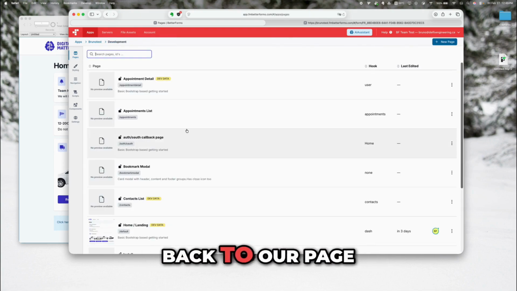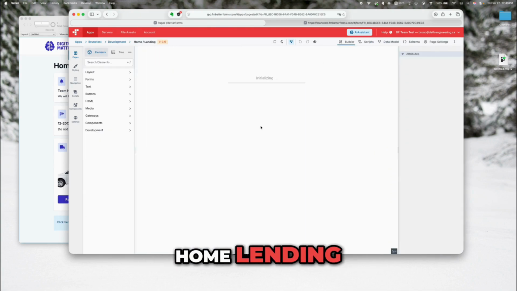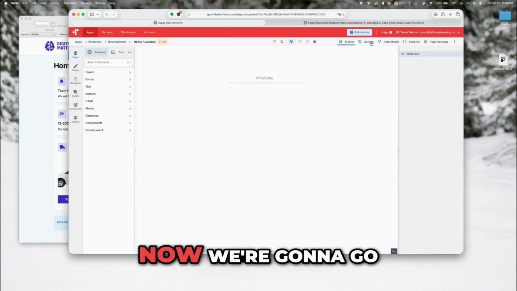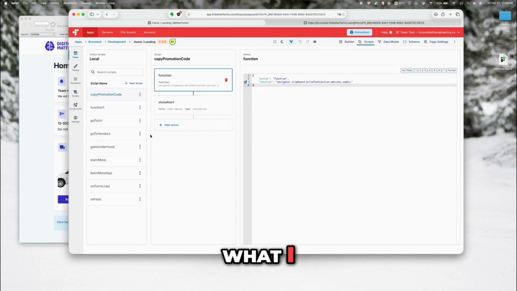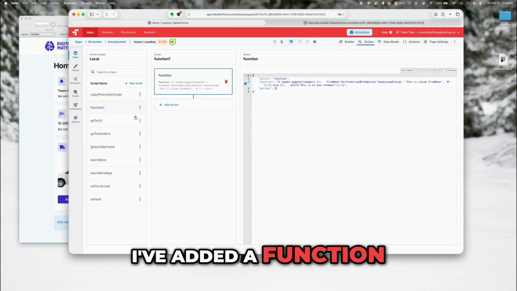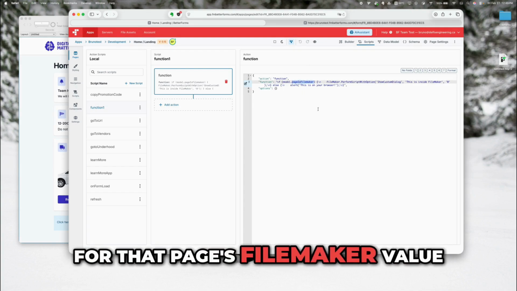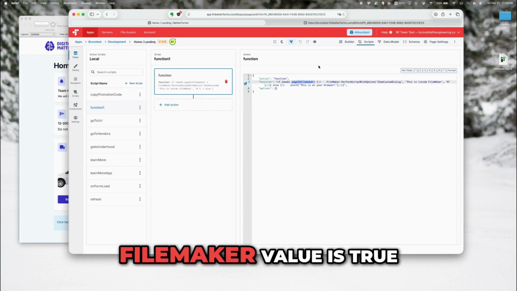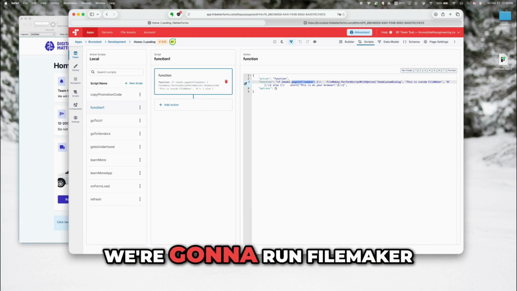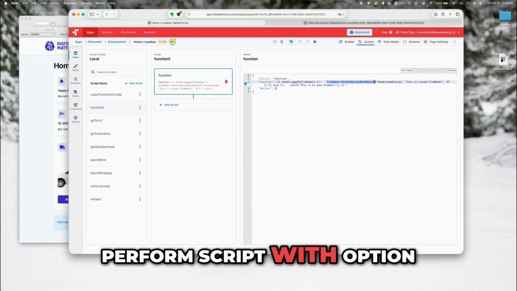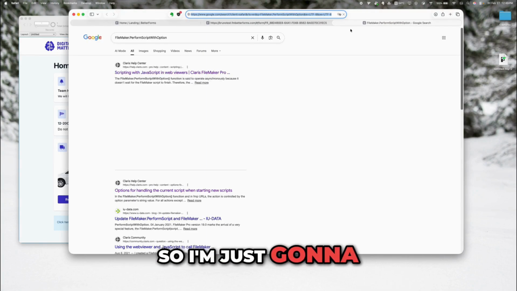So we're going to go back to our page, home landing, sorry. Now we're going to go into script. And here what I've done is I've added a function that is going to check for that page's isFileMaker value. And if that value is true, we're going to run FileMaker perform script with option. So I'm just going to show that here.